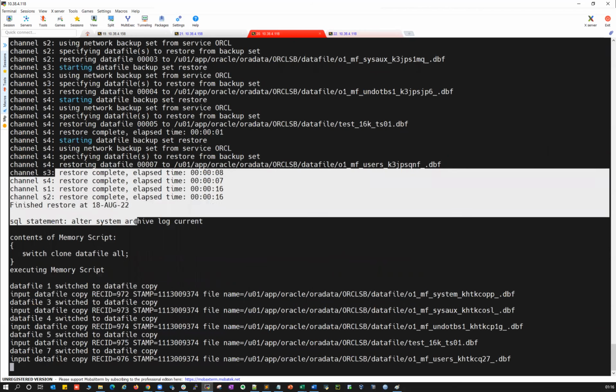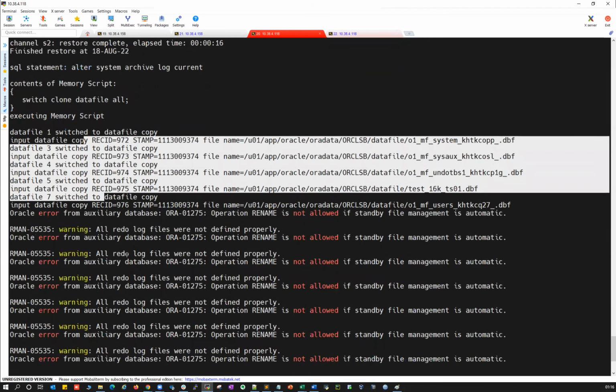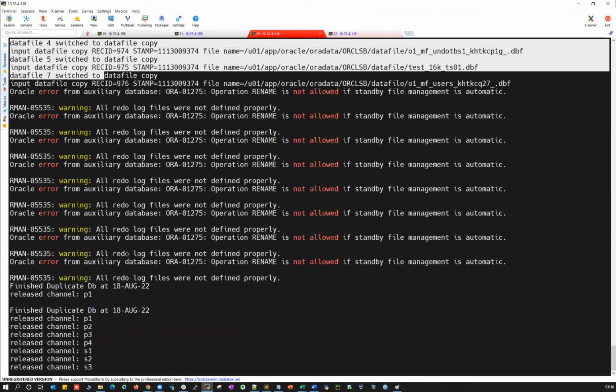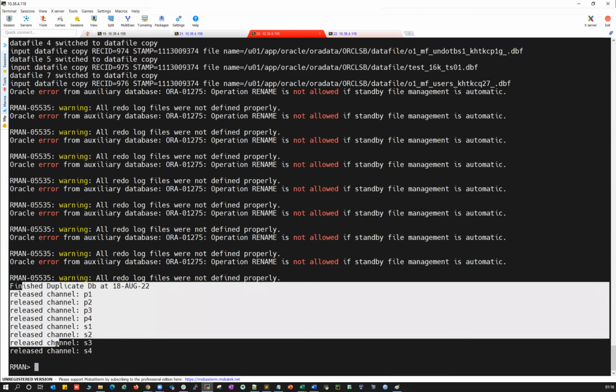So your restore completed here, and then it started the switch data file copy. Recovery is not done here; it just restores all your data files, and then it releases your database channels.